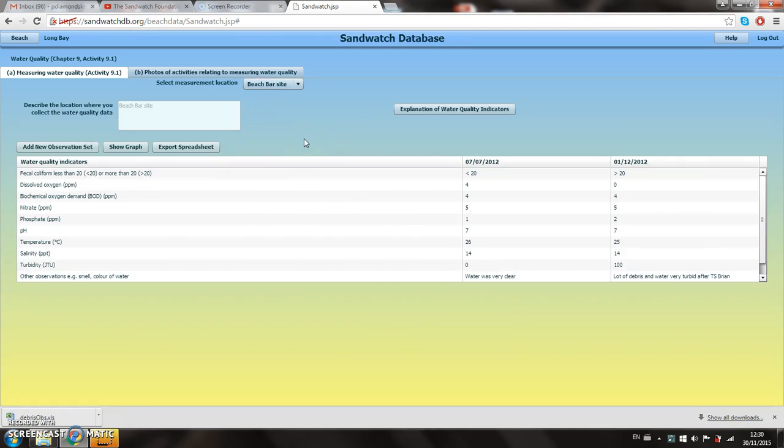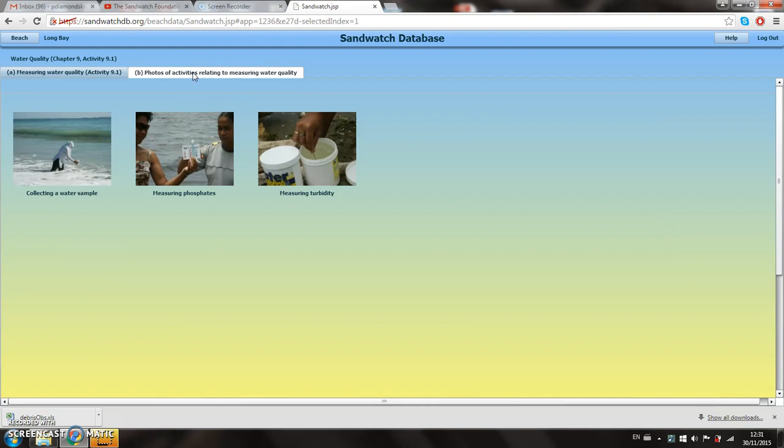Like on every chapter of the database, we encourage participants to upload their photographs. Here you can see them collecting water samples, and this is a phosphate test, measuring turbidity, how clear the water is. It's always good to put a caption with the photograph, as well as a date when the picture was taken. As always, please bear in mind that photographs must be less than 1 megabyte in size to be successfully uploaded to the Sandwatch database. If they're bigger than 1 megabyte, you'll get an error and it won't work.